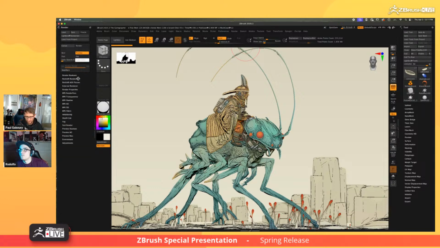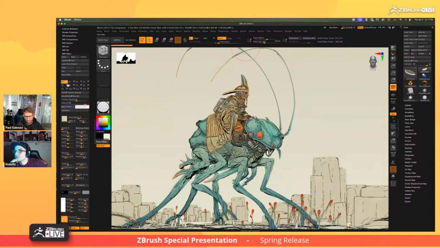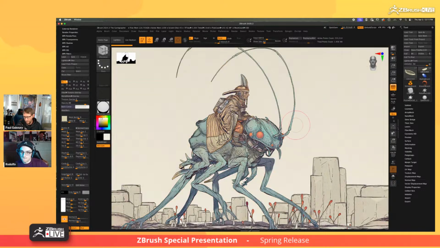I'm going to make sure Redshift is turned off for now. And in the BPR filters, you can see everything that has an open circle, that's a filter he has turned on here. And these are all real time. So when we hit Shift R and render this, or hit that BPR button, it's kicking in all these filters.